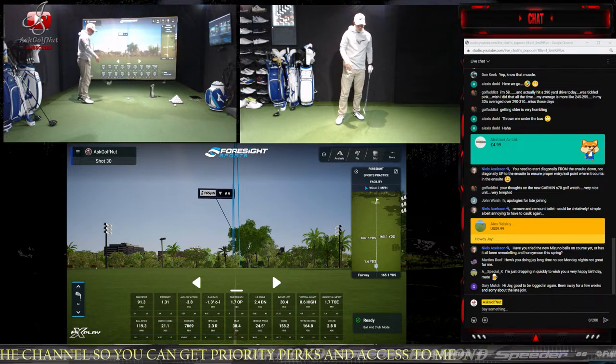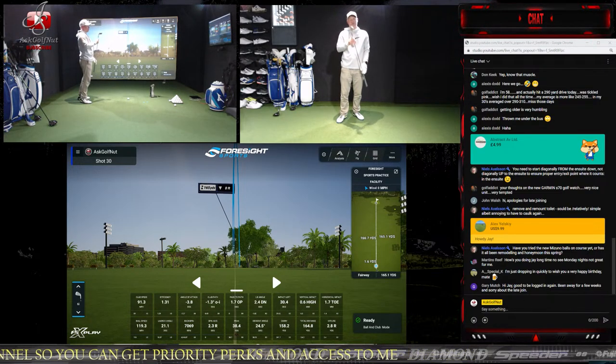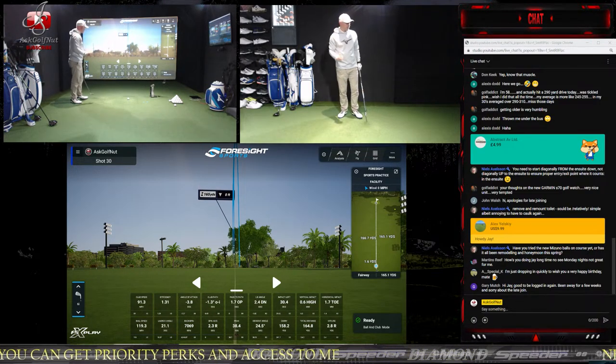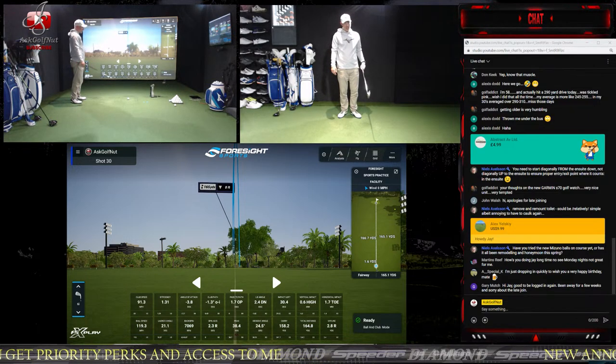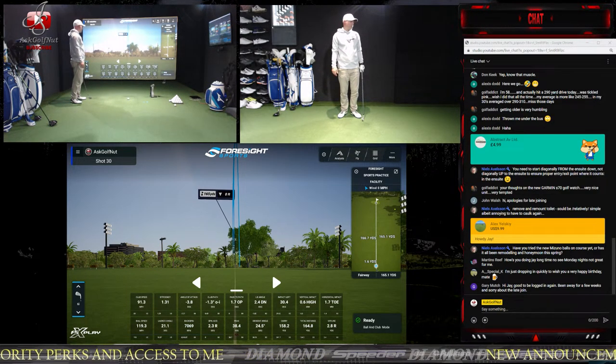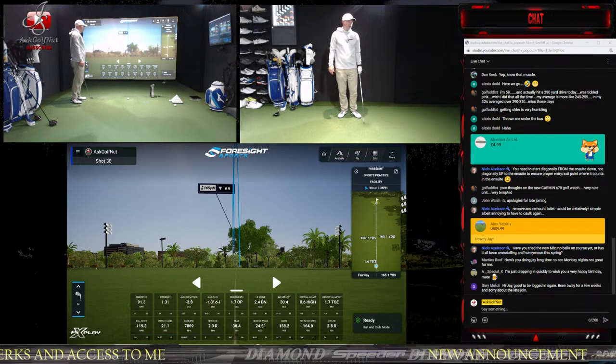It's doing good. I mean, what have I got in my hands here? JPX 923 Tour. There you go. So what I've got in my hands, it feels nice. It feels like my blades, to be fair, because it's got copper underlay.